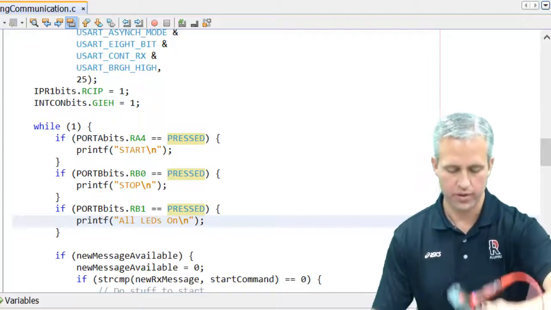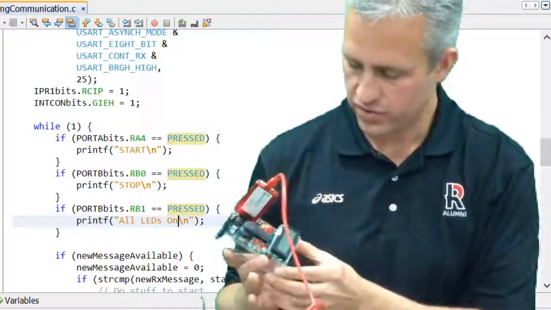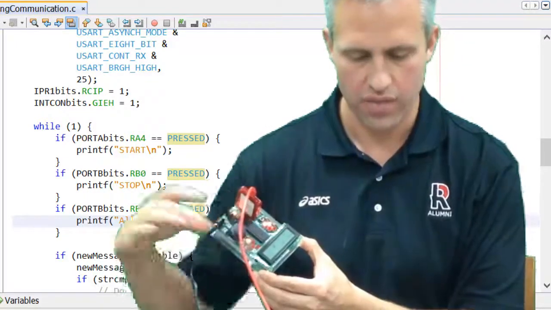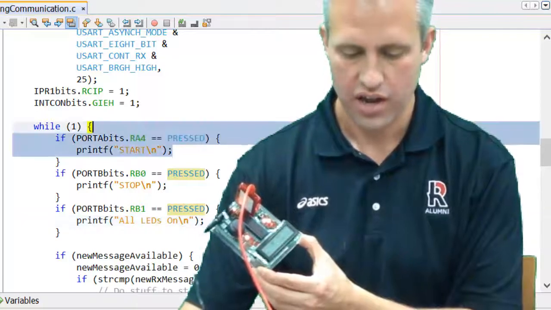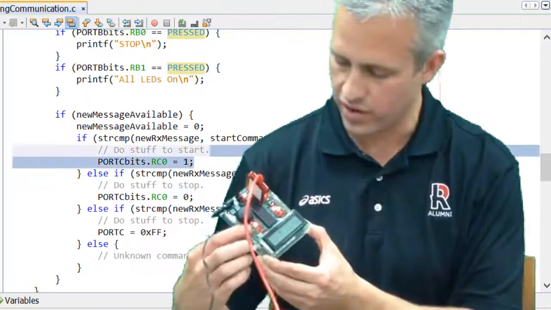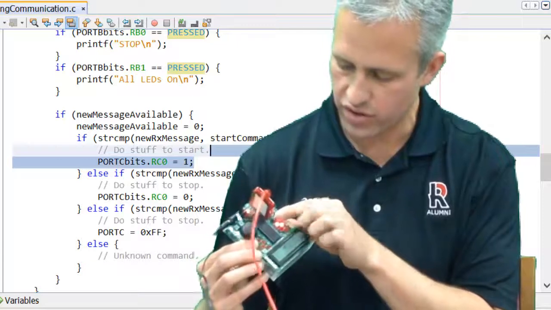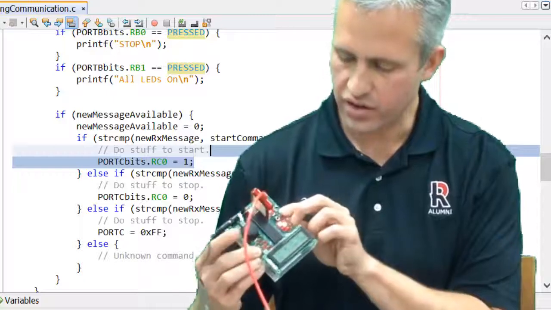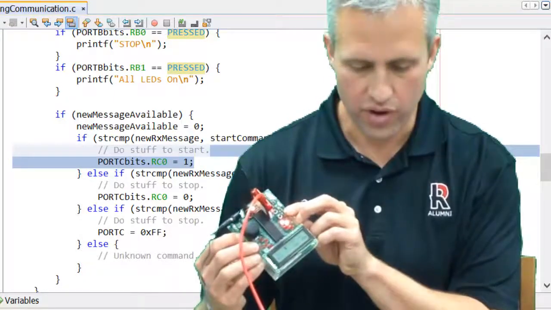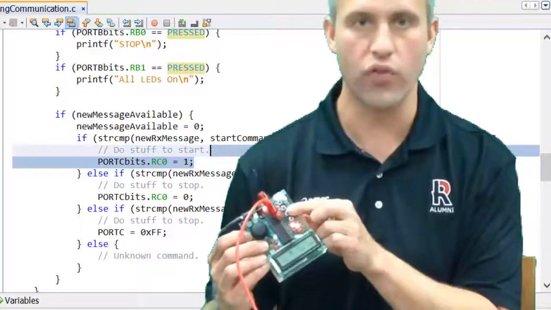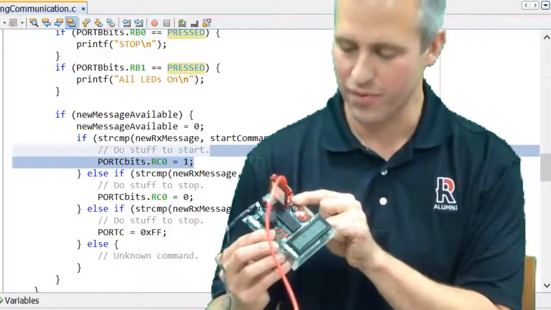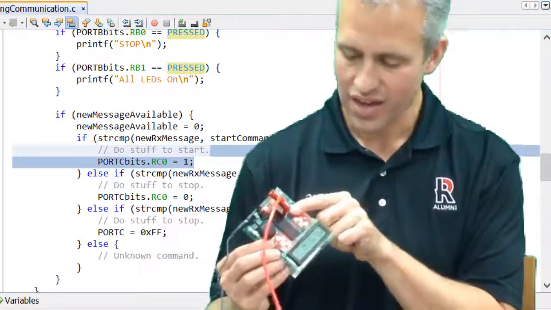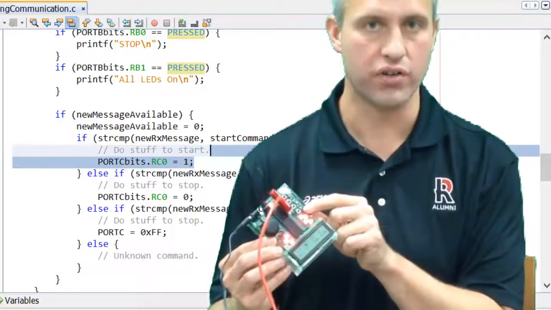All right, and so now I can run this. I'll just go ahead and hold the board up here. If I press RA4, that sends the start message, and all the start does is turn on this one LED. If I press RB0, it turns it off. So you can see those are getting sent. And then if my new command works, whenever I press RB1, all the LEDs will come on. I'm not sure if this will work or not. It'll be fun. All right, pressing RB1. Yay, they all come on. If I wanted to turn it off, I can press RB0.